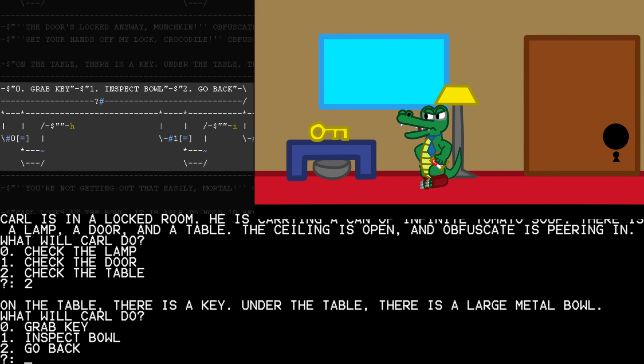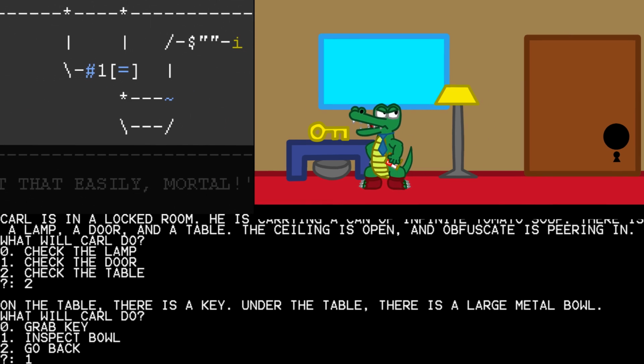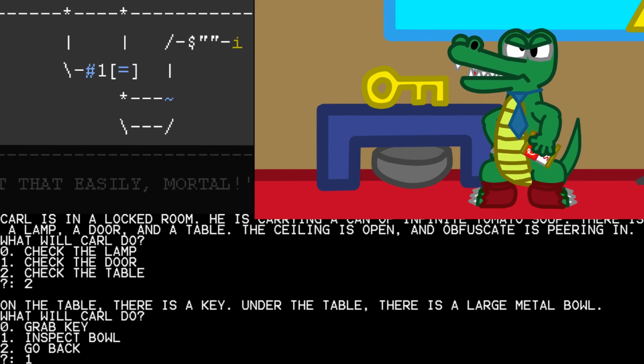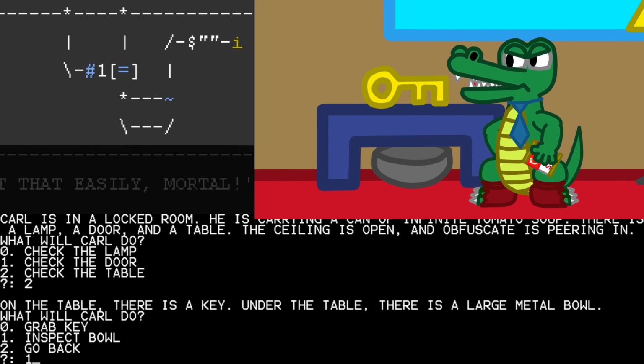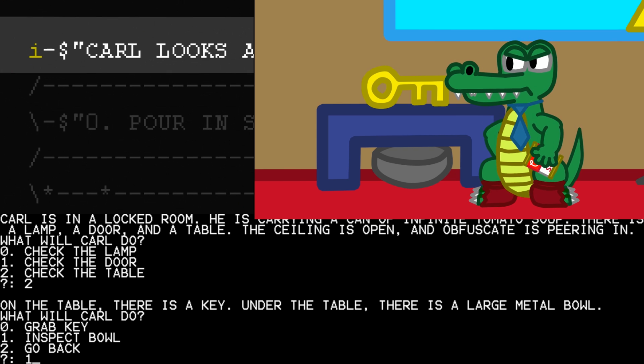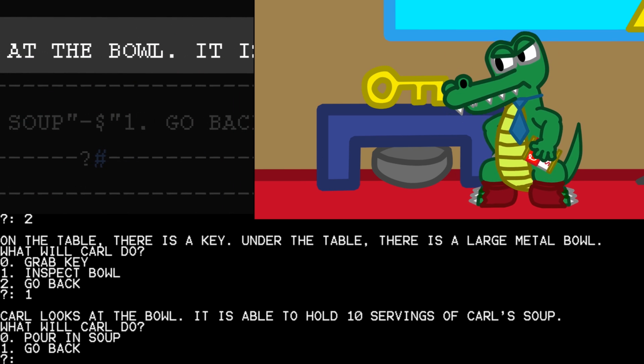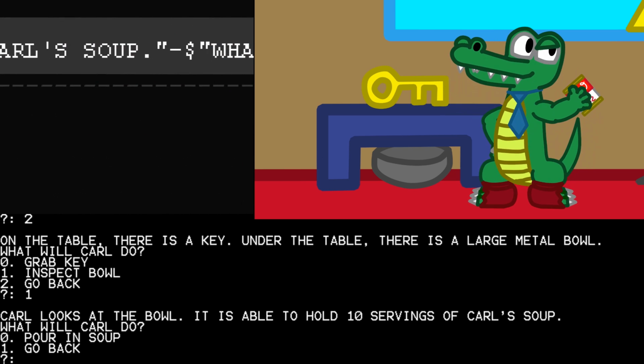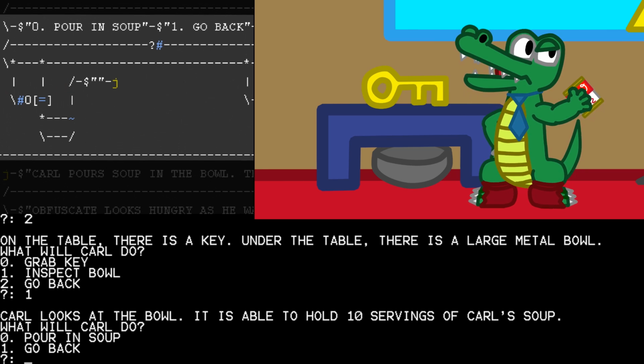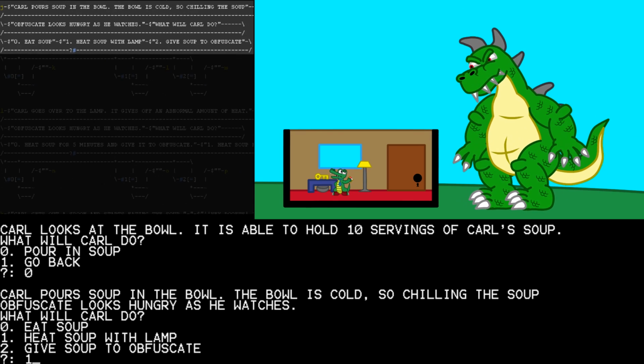So, I wonder what the deal with the bowl is. I mean, it's sort of a giant, out-of-place detail. It better be something worthwhile. Carl looks at the bowl. It's able to hold 10 servings of Carl's soup. Guess I'll try making Obfuscate some soup. Maybe he'll let me out if I do that.